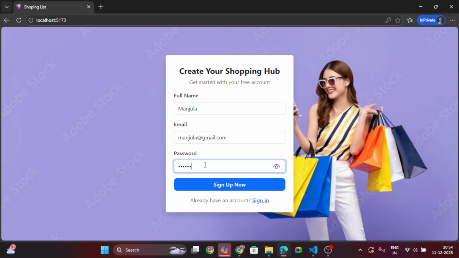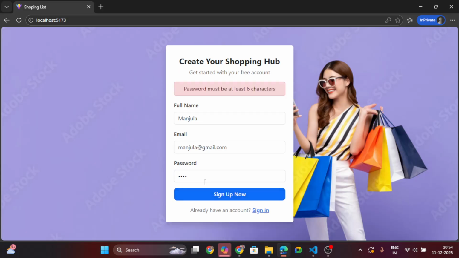If you provide a wrong email or an invalid password of less than 6 characters, then it will show an error. I will explain it. If you try to sign up with a shorter password, it will show "password must be at least 6 characters." So you have to enter at least 6 characters for the password.